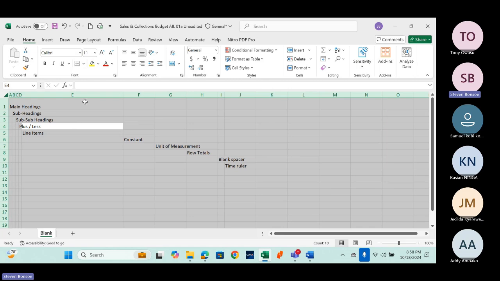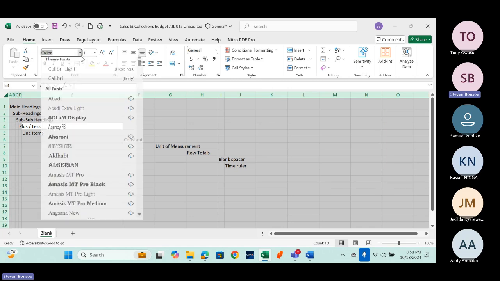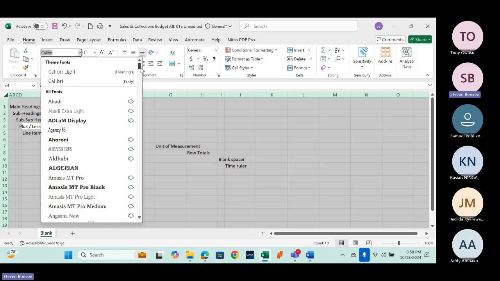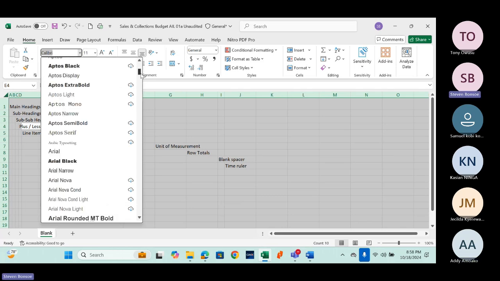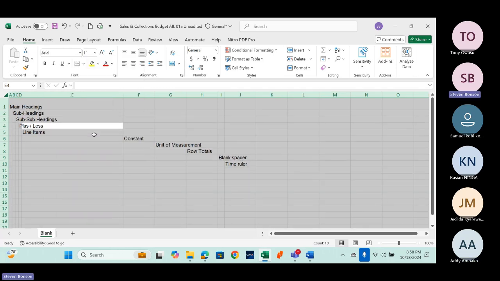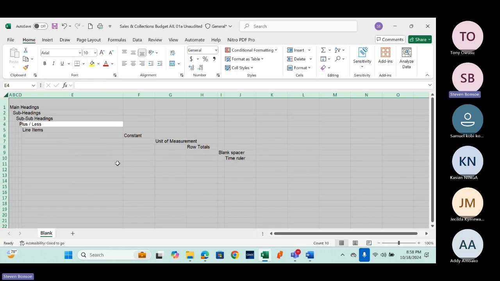So I'm going to apply my Arial font. So let's scroll down and select Arial. So I've selected Arial. Now, the next thing that I need to do is to define the font size. The font size I'm going to choose here is 10 points. So I've chosen 10 points. So I've set the font type and the font size.